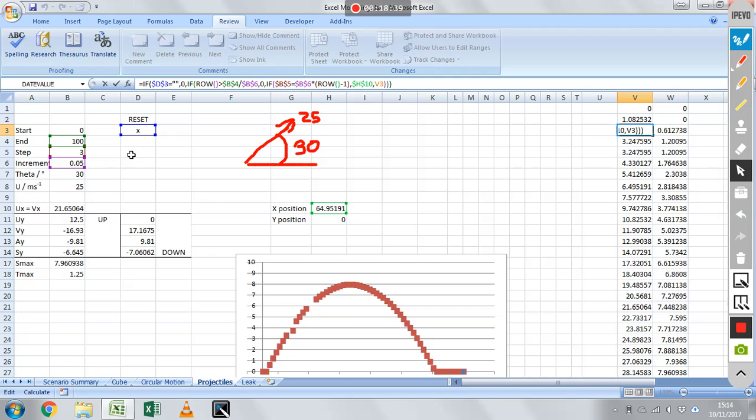If B5, so if the step size is equal to the increment times the row number, ignore the -1 for a moment, so if our increment times our row number is equal to the step we're in, then this cell that I'm clicked in will store the X position. Otherwise, it will store whatever it was in the previous check. So it will constantly overwrite itself. These are constantly copying and pasting the value that was there previously, unless it's in their step, in which case it records whatever's here.